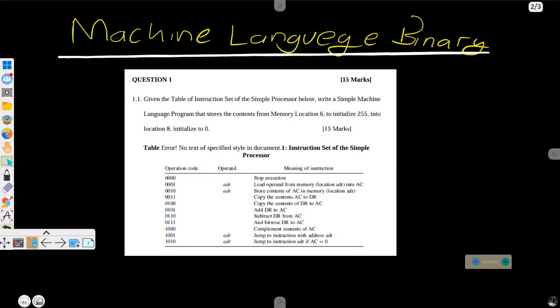So guys, welcome to the second video on machine language burnout. But this one is just based on solving this problem, scenario, or question that we have here. So basically it says, write a simple machine language program that stores the contents from memory location 6, initialized to 255, into location 8, which is initialized with a value of 0.